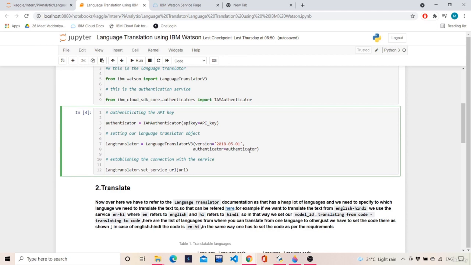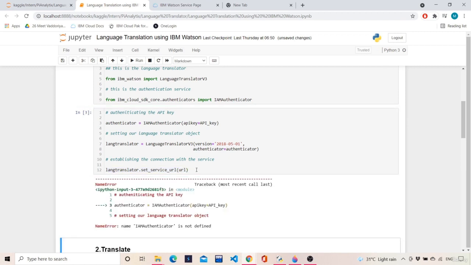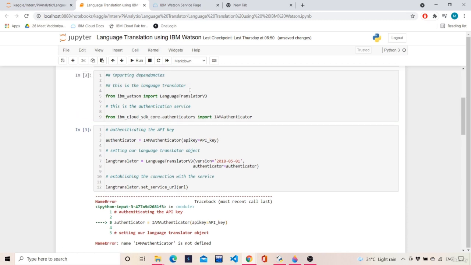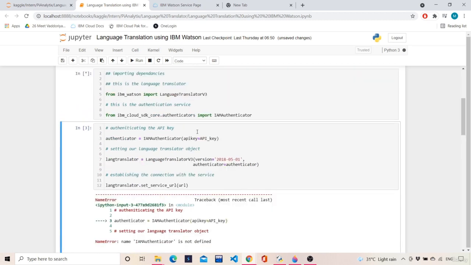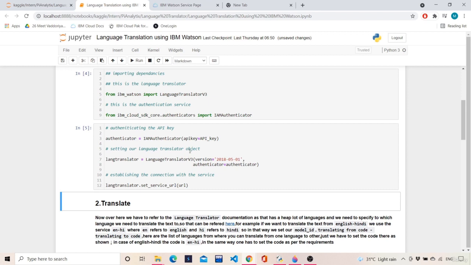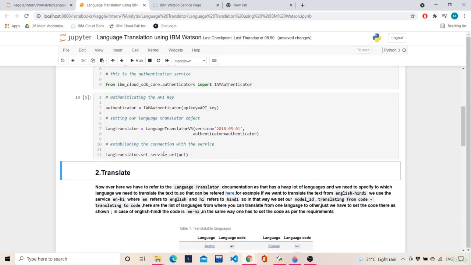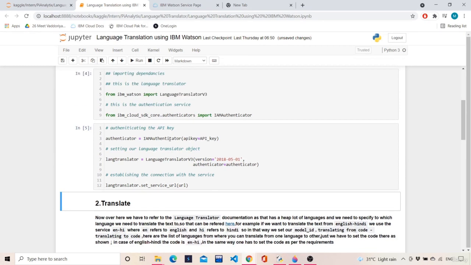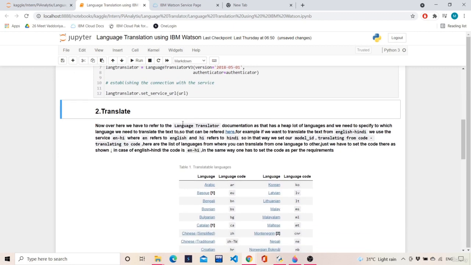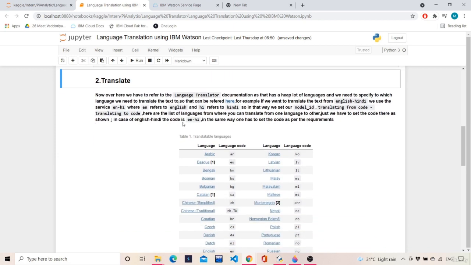Okay, after that we just set up our service, language_translator.set_service_url. If this code executes successfully, I have not installed the dependency here, that means the language translator service is now set. So we are now all set with our services. We just need to ensure that we pass in the correct parameters and correct text. So now we move forward to the translate service.